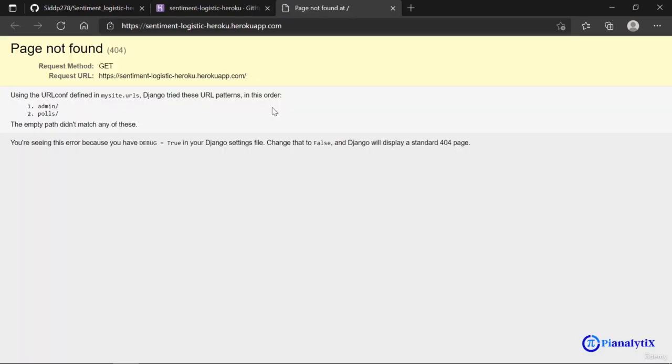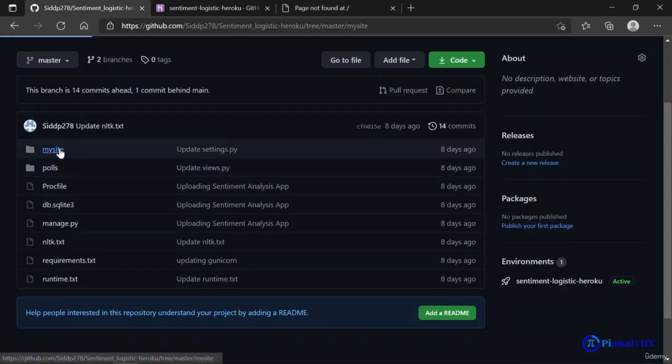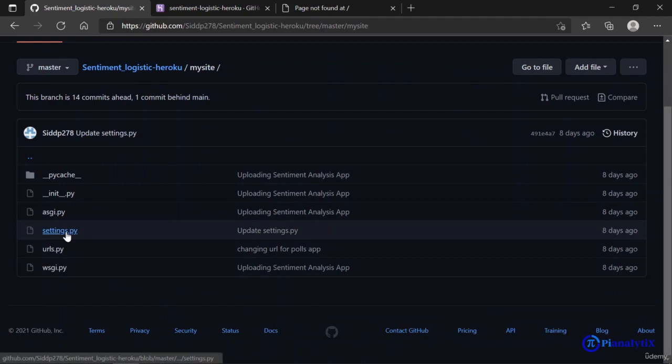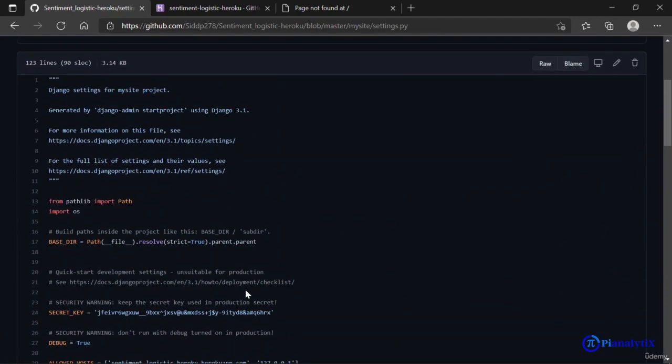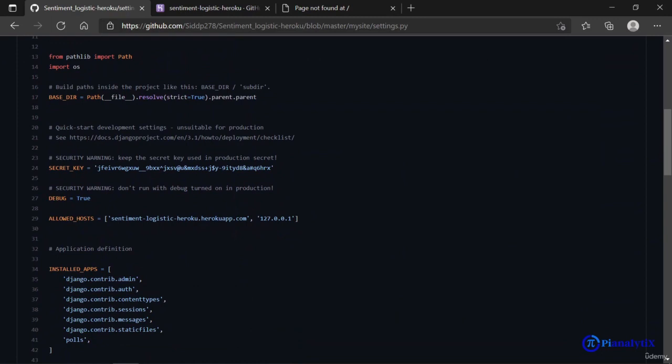I click on this button, and now you can see that there's sentiment-logistic-heroku.herokuapp.com. So you take this and put it in your my site settings here. There's another way you can do this before actually doing all of that, which I will show you next.